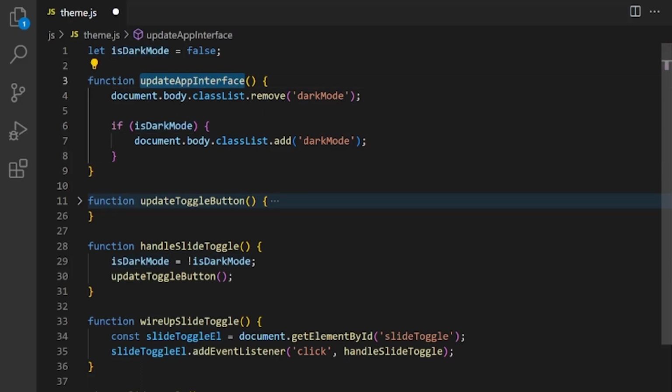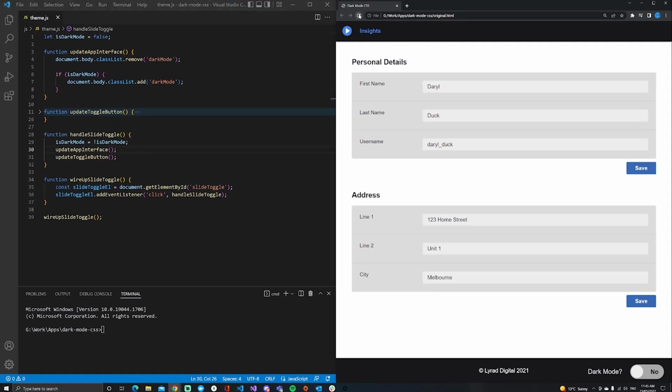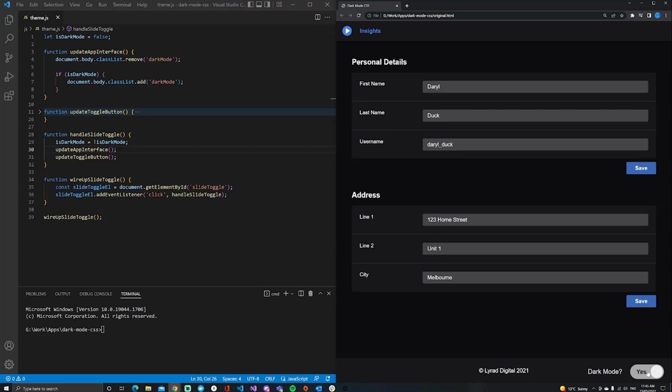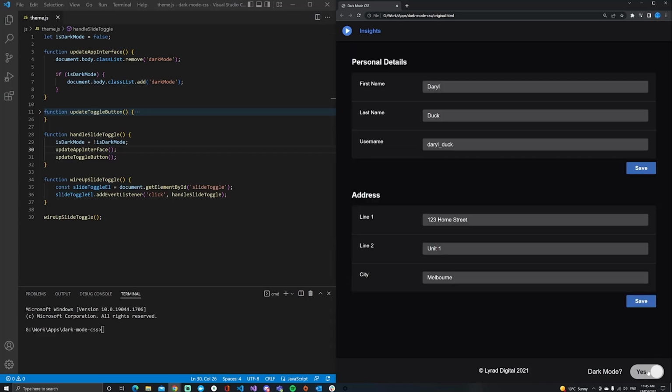I'm then going to basically call this function whenever I handle the slide toggle, right? And after I've changed the is dark state. So just before updating the toggle button, I'm just going to put the function call in there. So now if I refresh, you can see that says dark mode is no. If I click on the button, now you can see that the theme is changing, right? Because we've added that class.